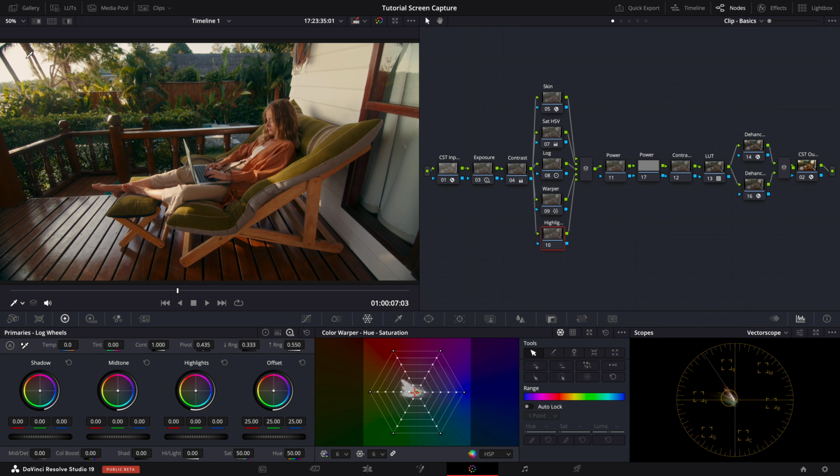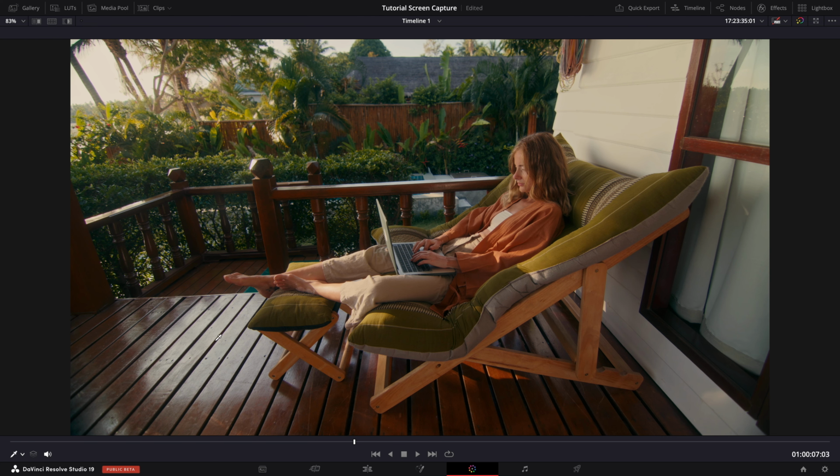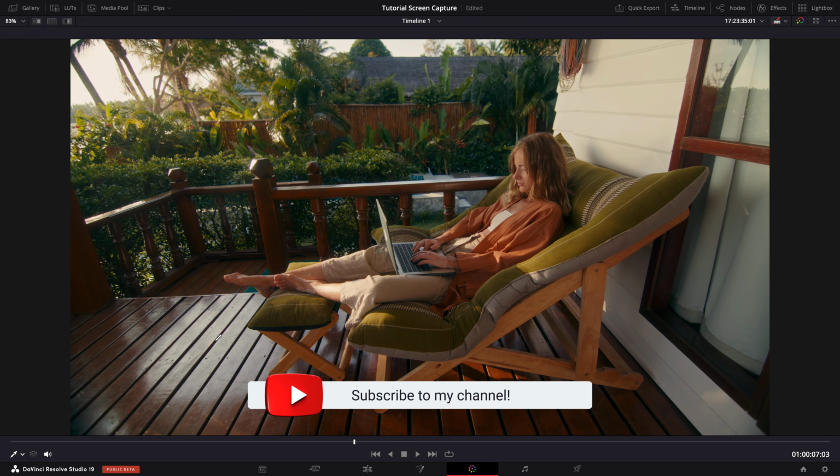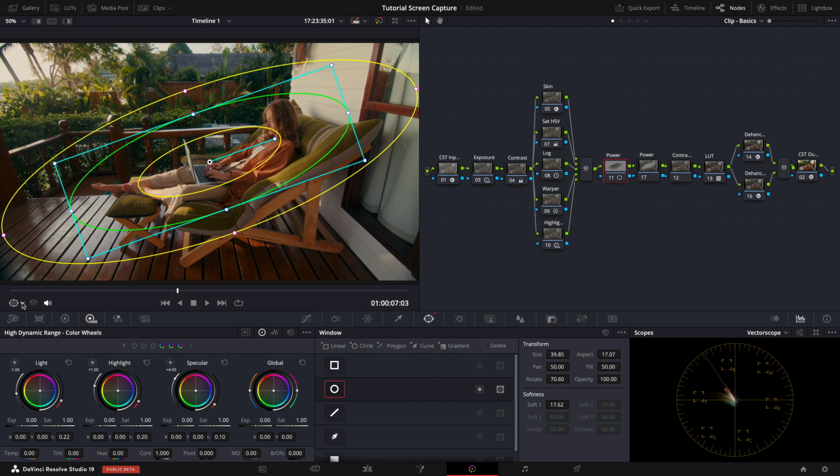Now let's deal with the highlights on the top left corner of the image. To bring them down, we will use the highlights wheel in the HDR panel. Let's toggle it on and off to see the difference. Looking better. Now let's apply a power window to bring her up a little bit more.